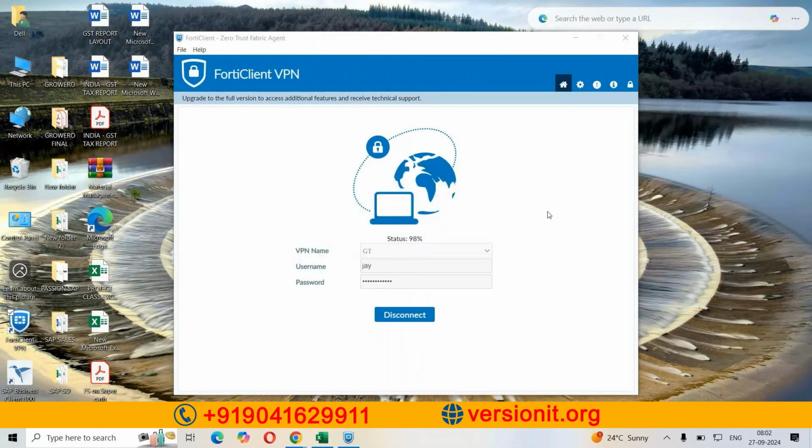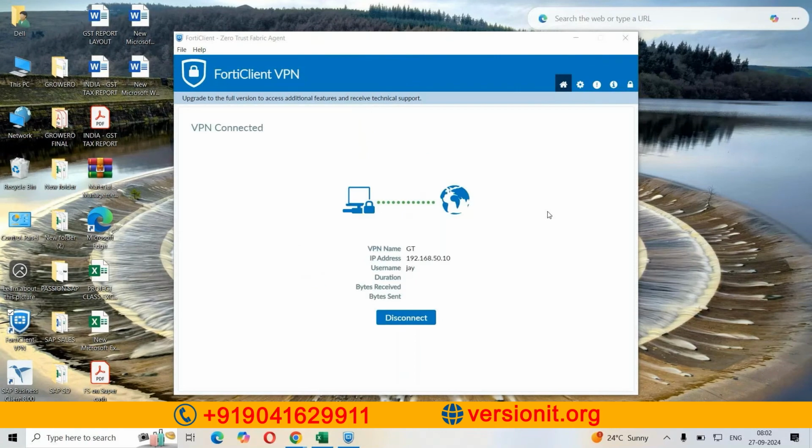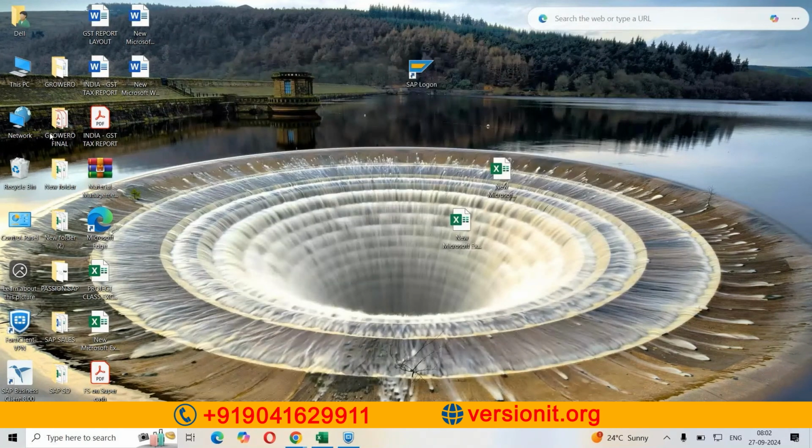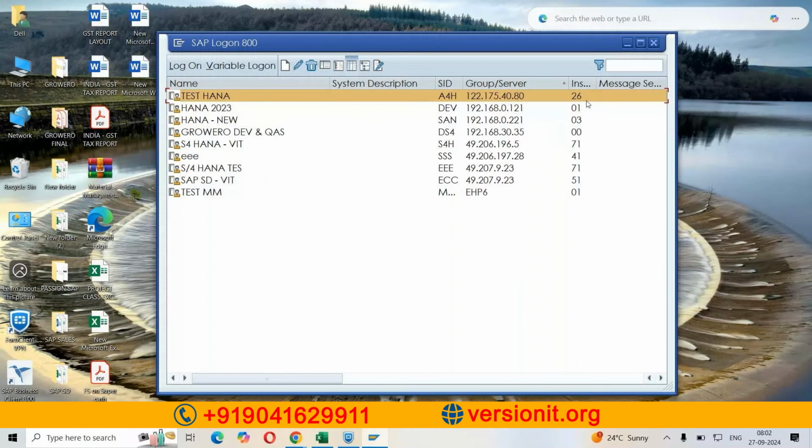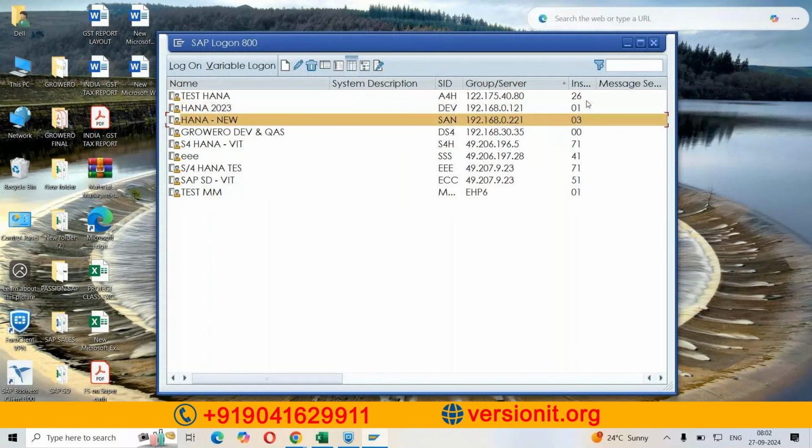Okay, now here I'm just trying to log in to the S4HANA server. Now here I'm just trying to show you my company project server on which I'm trying to work. This is going to be with reference to the development and the quality one.